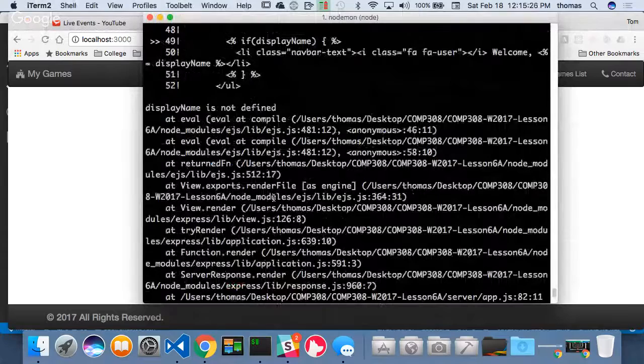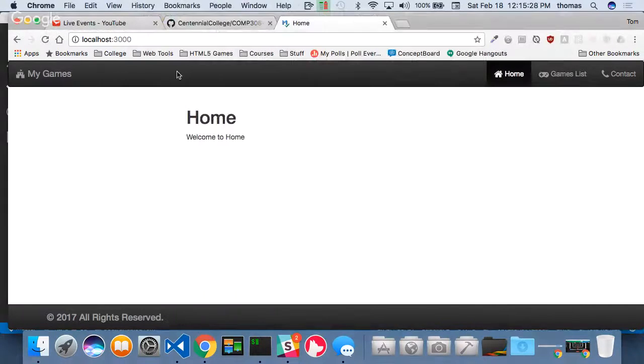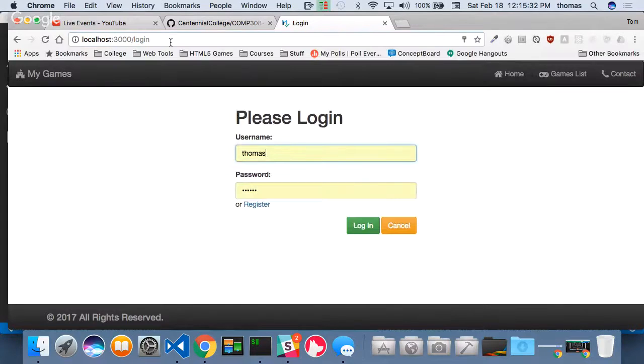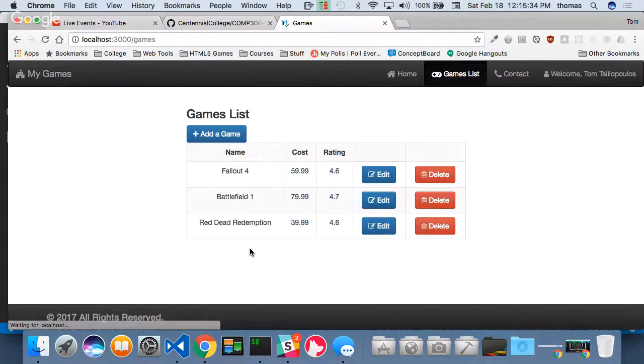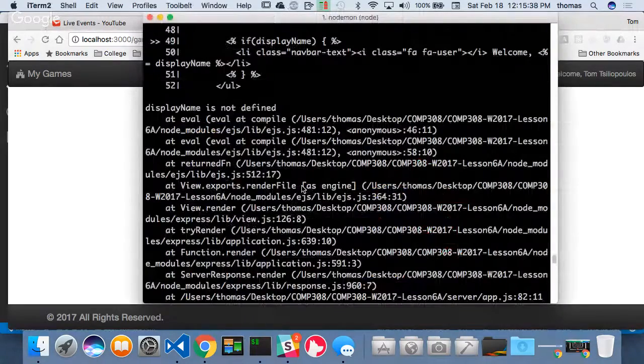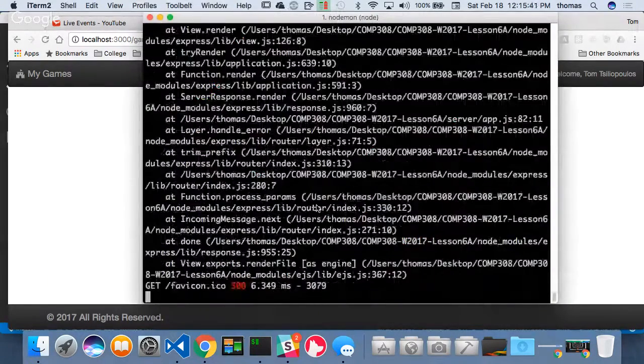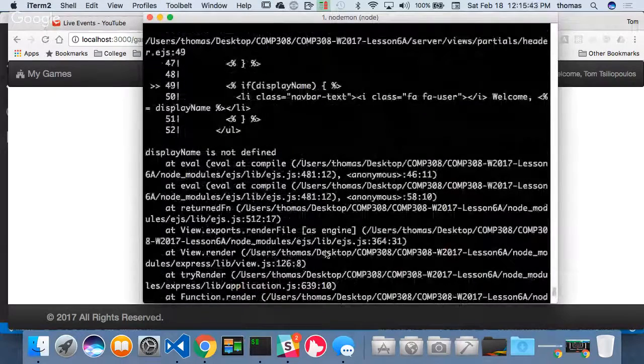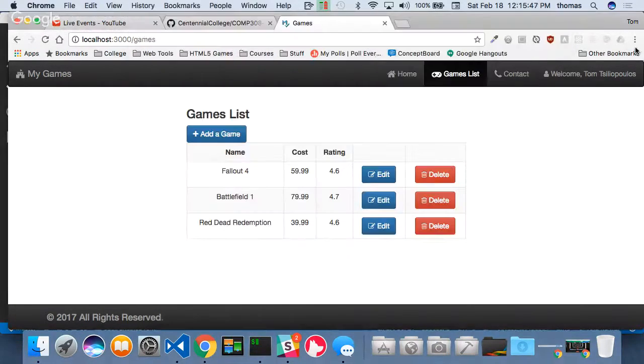So order has nothing to do with it. When we log in, so if I go to login, and I log in, my display name nicely displays. However, I still get an error. Still getting this error here, but it's still working.